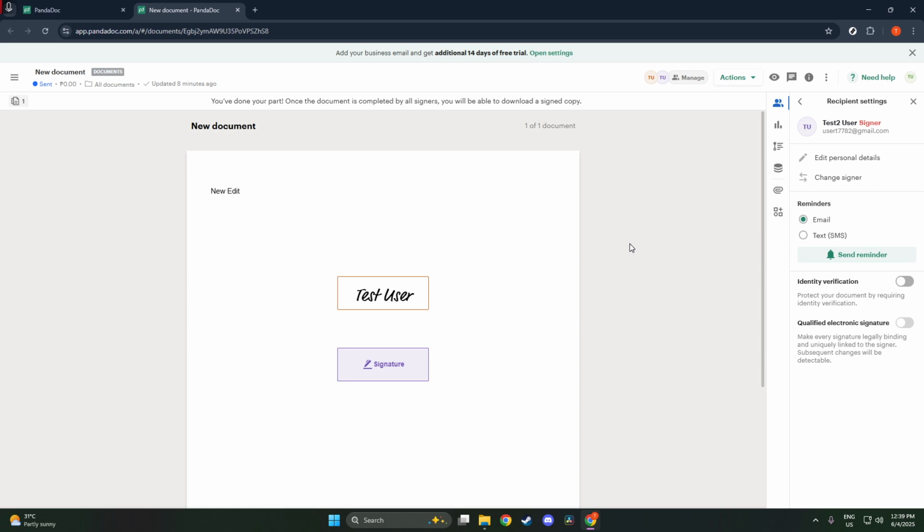Finally, ensure you've double-checked your choice of reminder method. Once you're satisfied, click on the Send Reminder button to finalize the process. This is the part where your careful preparations pay off. By sending this reminder, you're making sure your document remains at the forefront of the recipient's to-do list.